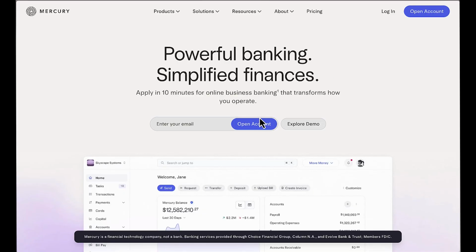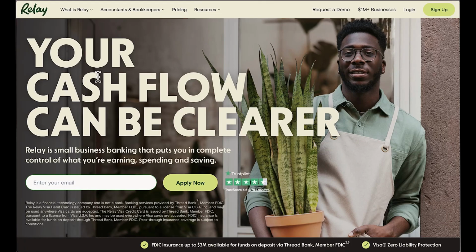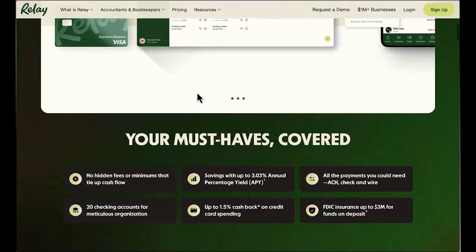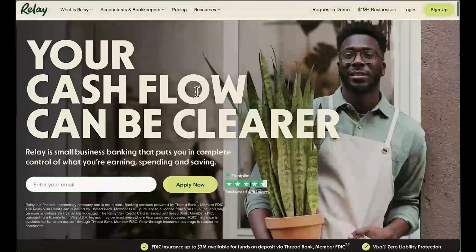To apply for Mercury, you'll need your EIN, your LLC formation documents, and some basic information about your business. The whole process takes about 10 to 15 minutes to complete the application, and they usually approve accounts within 1 to 2 business days. Relay is also a great option with similar features. Both banks offer free business checking accounts, which is perfect for what we need.